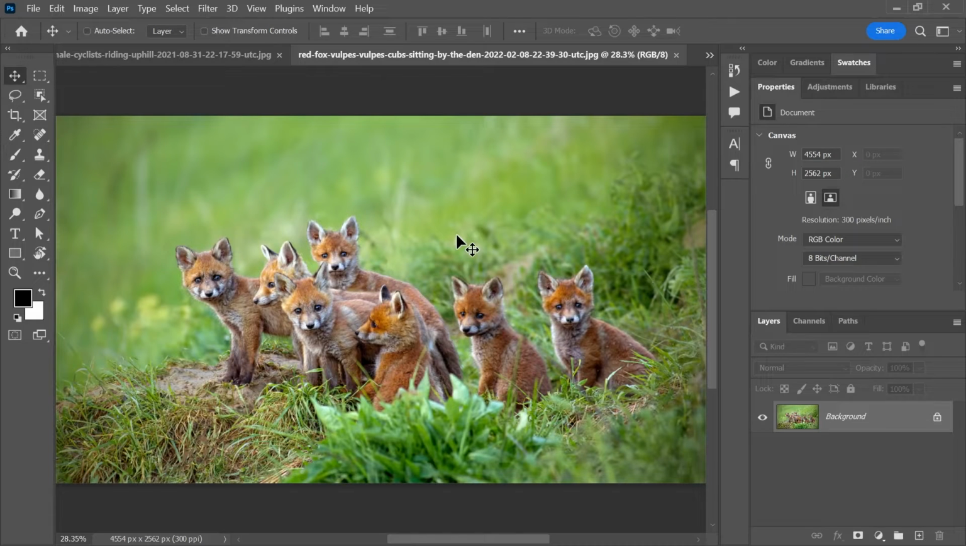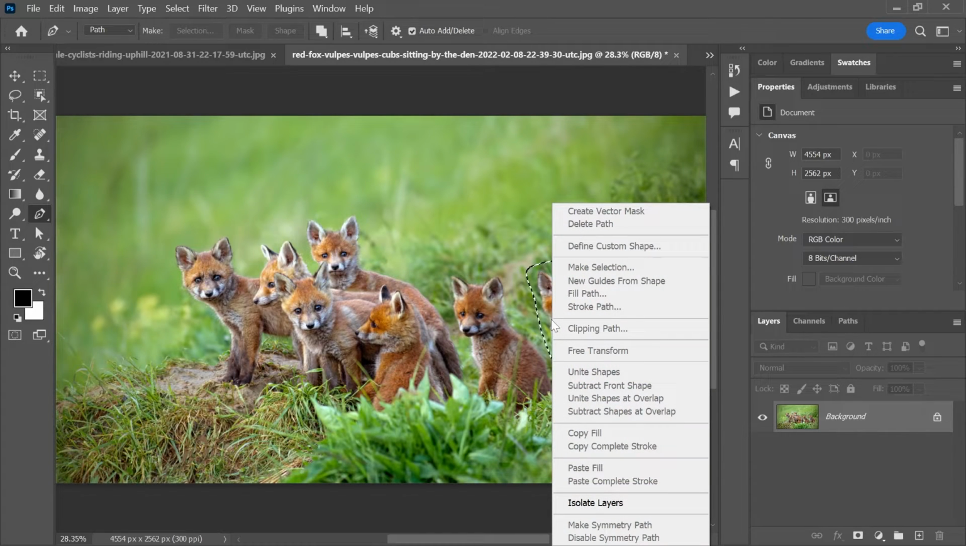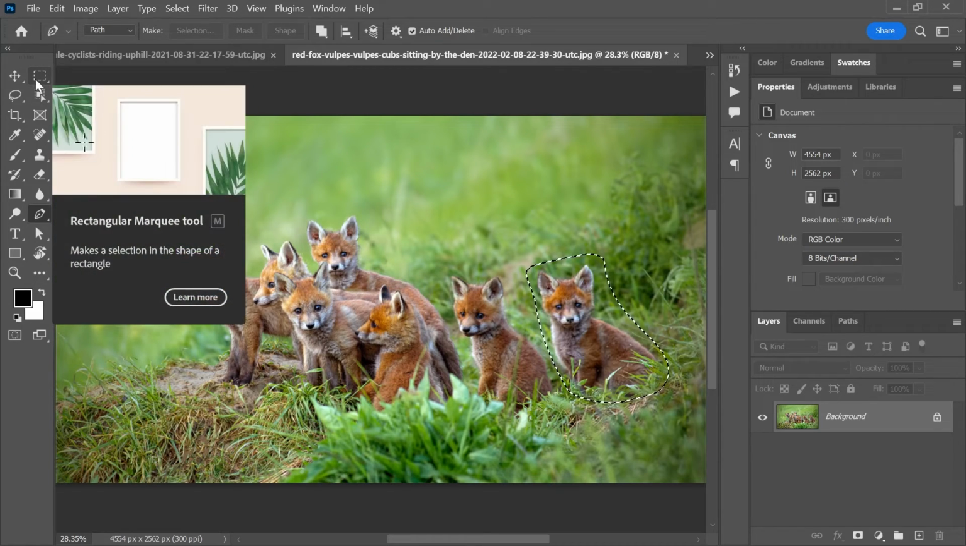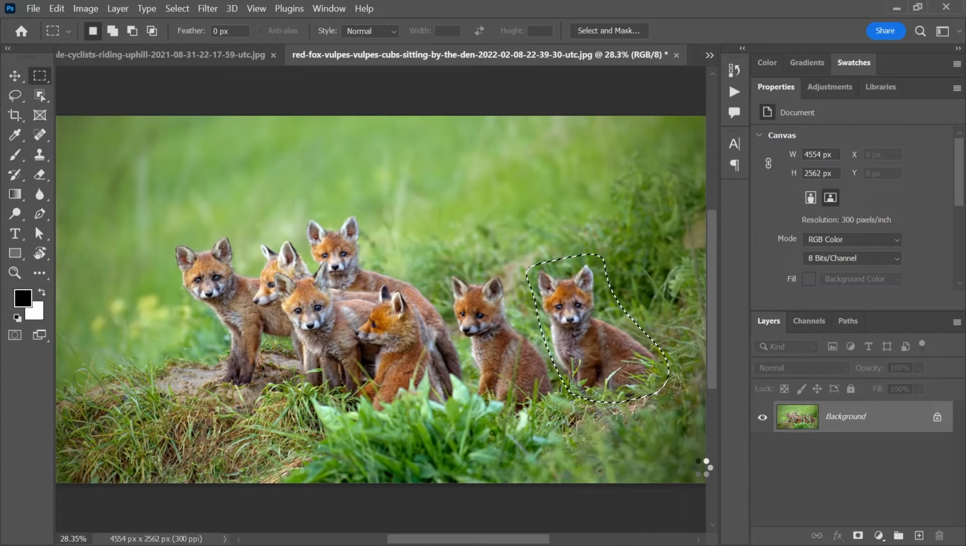Okay, one more picture. A bunch of cute red foxes sitting next to Sebastian here. Guess who we're gonna remove? Sebastian. I'll use the pen tool to create a path around him. Control or Command Enter to convert the path into a selection. Right click, and I can't find Delete and Fill Selection. That's because I need to switch to a selection tool first. So let's grab, for example, the rectangular marquee tool, and then right click and choose Delete and Fill Selection.